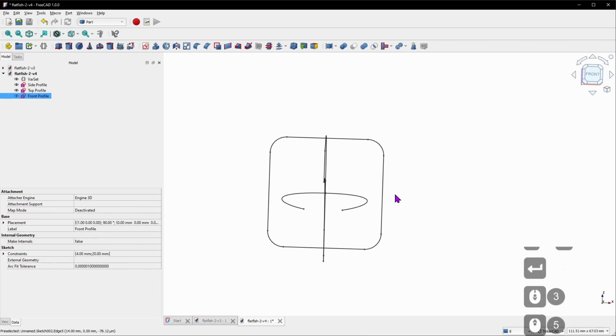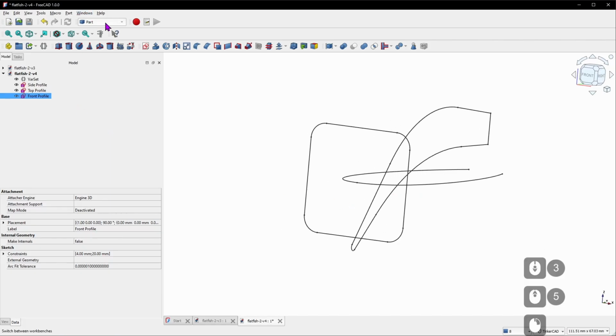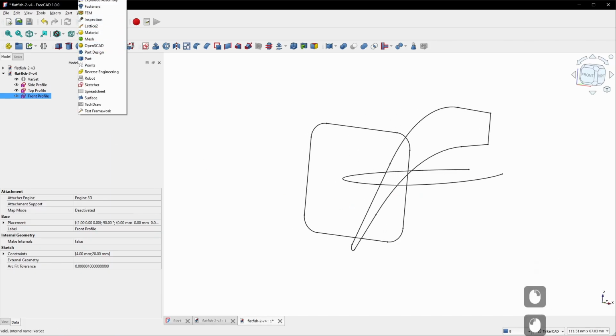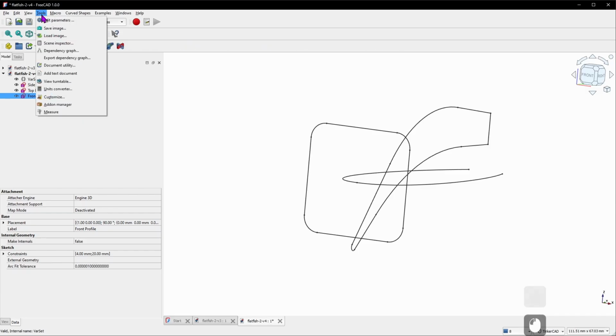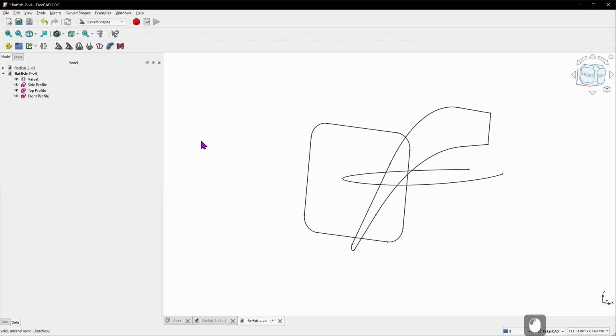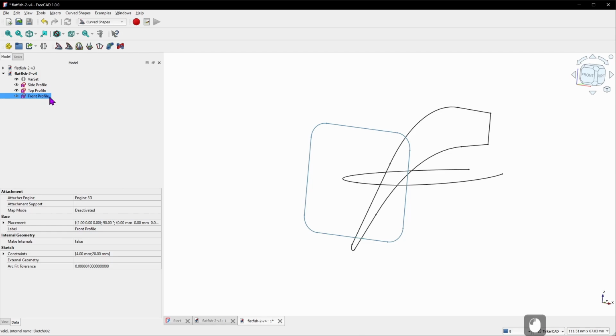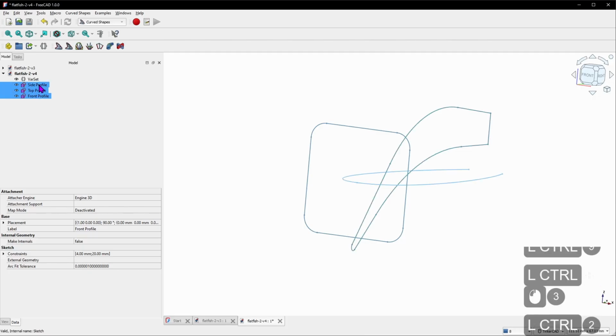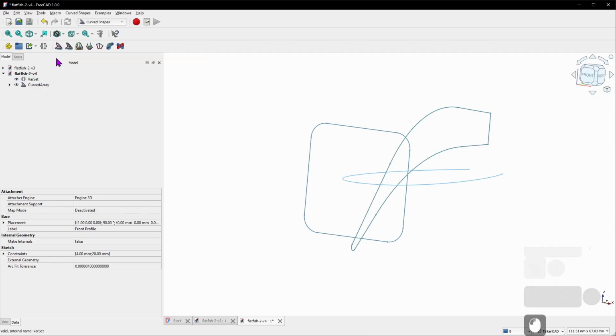And if you haven't watched any of my other videos and don't know about this, there is a workbench we're going to use called Curved Shapes. If you don't have it, you just go to the Tools, Add-on Manager, and search for it and install it. So now that we're in the Curved Shapes workbench, we're just going to first select the front profile because that's going to be the shape that is lofted along these other profiles. And then we'll select the other two. And we'll just hit this icon here to create a curved array.